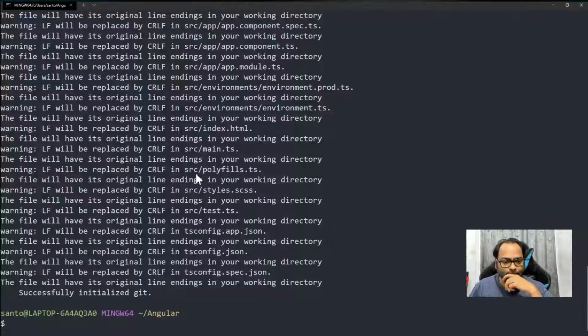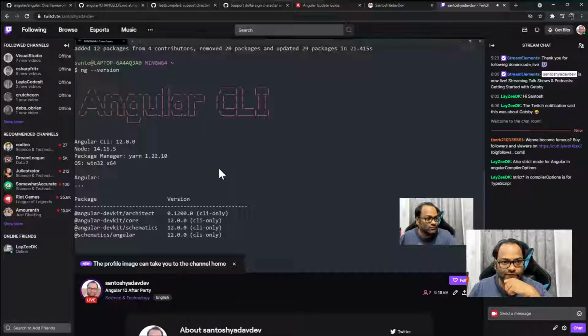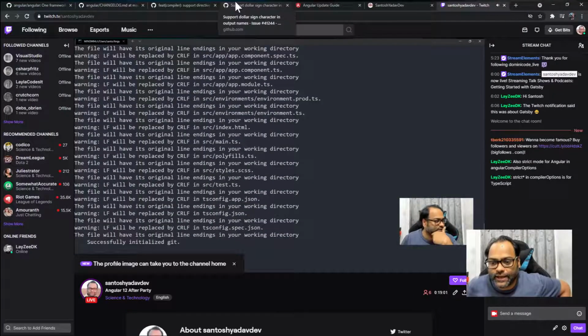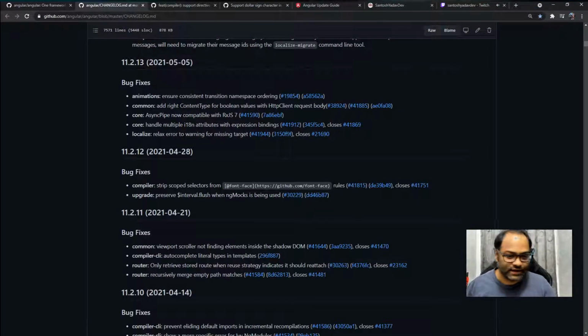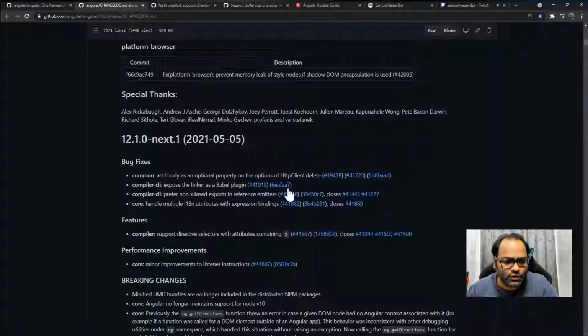Okay, so apart from this, what else is there? Generally, this is what I do whenever I write a new blog post. With every new version, I refer to the changelog and read the entire changelog to see what has been changed, because in the Angular blog post which you see, it highlights, of course, the most important features which are released, but of course there are many more features or bug fixes which are done. So let's see what you have here.